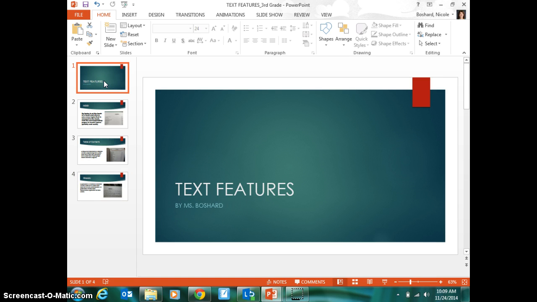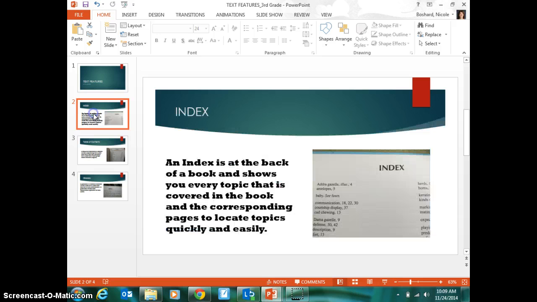This is what mine looks like that I have started. I named the main slide Text Features, and I put my name on it. My first slide is Index, and I inserted an example of an index from one of your pictures that you guys took. And then I also added an explanation and location.